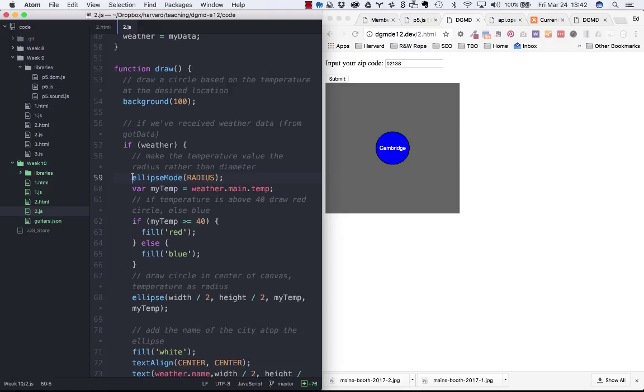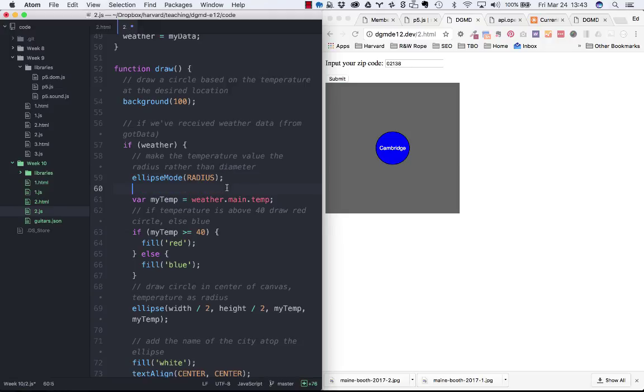But in case you haven't, if you wanted to override the ellipse mode such that rather than drawing an ellipse where you say my temp would be the diameter, you could have a value here be the radius instead. So it would essentially make the ellipse twice as big. Right? That's all that this does. This has nothing to do with the API.